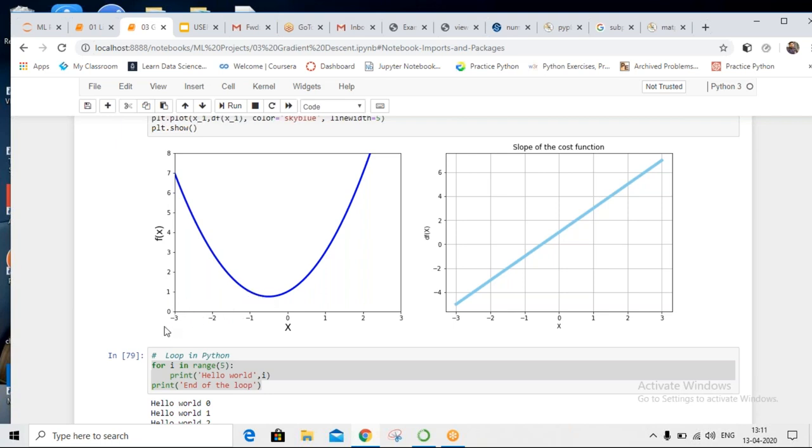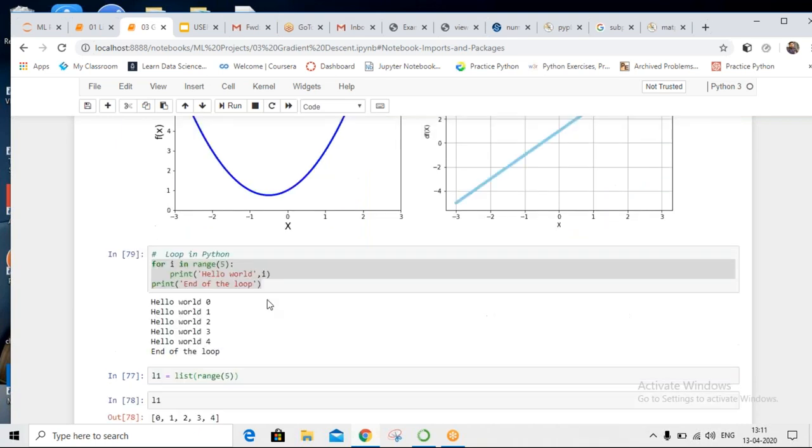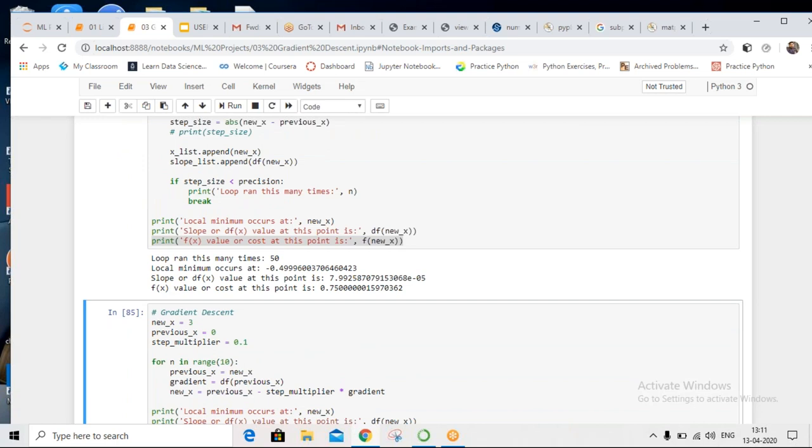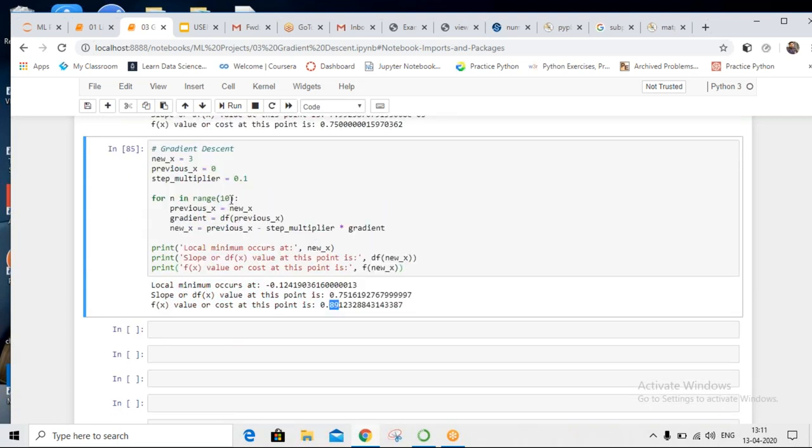Right? So it's not closer to this point. We want the value to come at this level. So what we will do then, we will increase the iteration and you'll notice a difference. Does it make any difference or not?